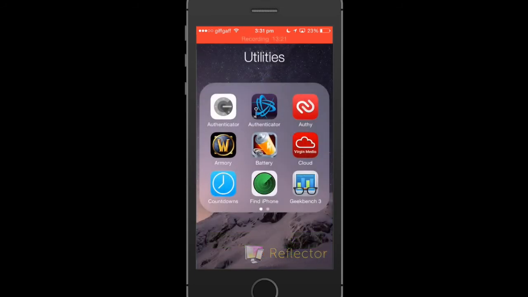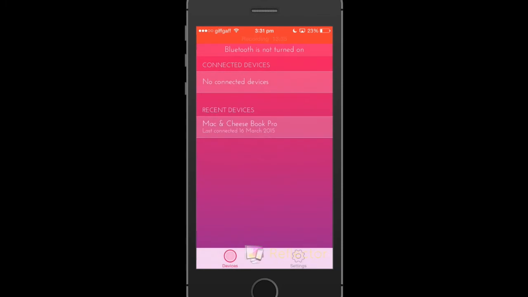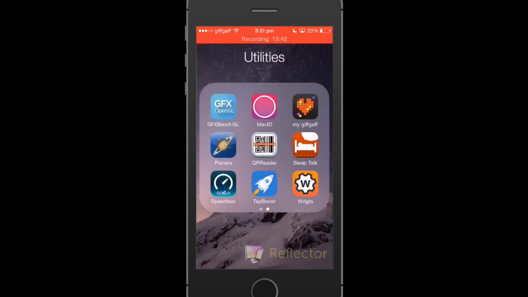I've got Countdowns, which is a basic countdown app. Geekbench 3, I won't run that because it takes over 2 minutes. My GIF Gaff Mac ID, I won't open that. Well, I don't know what will happen. Let's see. Nice and pink. Oh, look, Mac and Cheese Book Pro, which is mine, and basically what Mac ID does is it allows you to unlock your MacBook with your fingerprint, with your Touch ID sensor. So anything with a Touch ID sensor, you can unlock your MacBook once you've set it up, and it's absolutely fantastic.